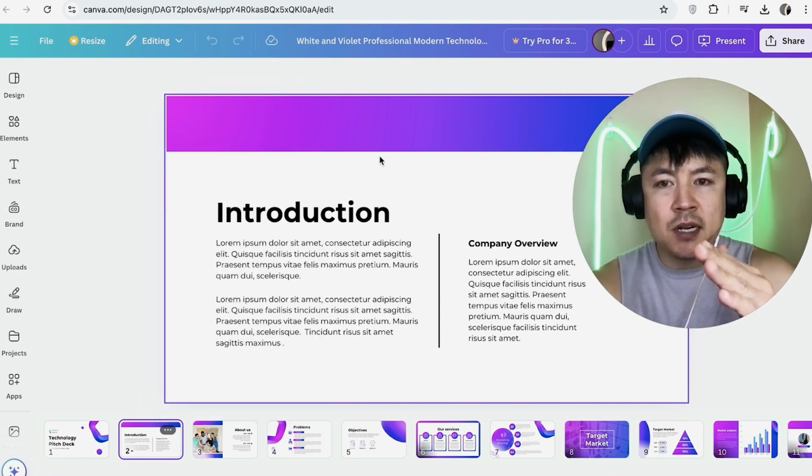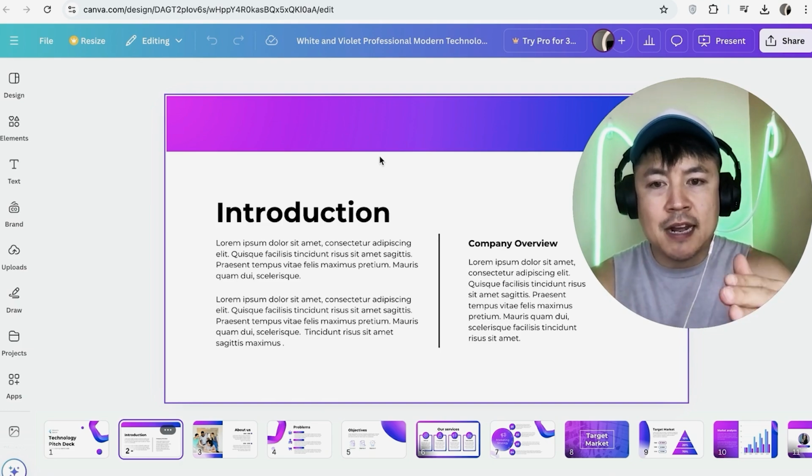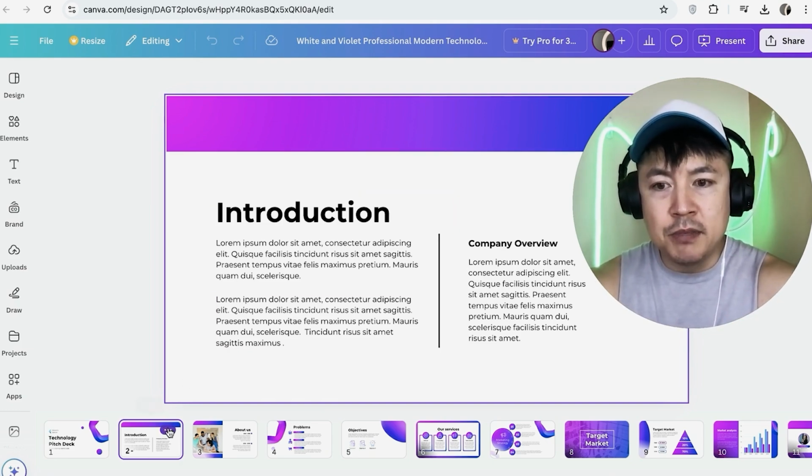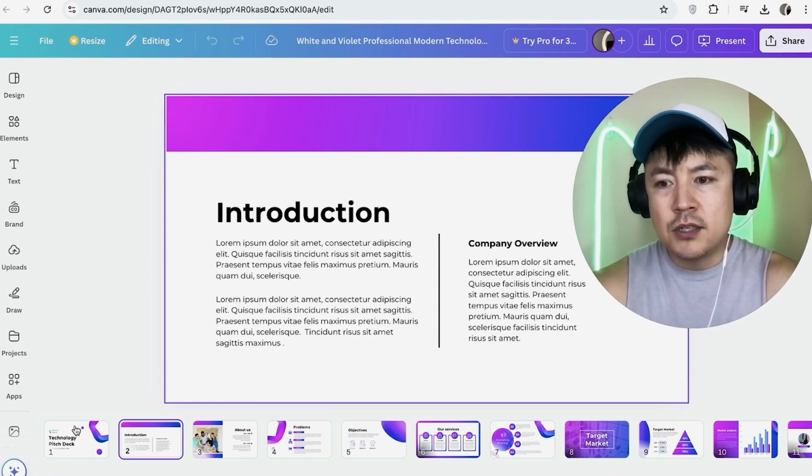And then the next slide might be about Mexican food, and the slide after that might be about Italian food. So instead of redesigning every single page, we can just keep duplicating and then change the data. So let's go ahead and start with this one.